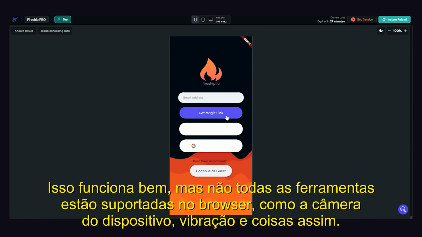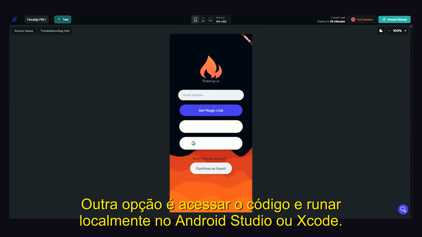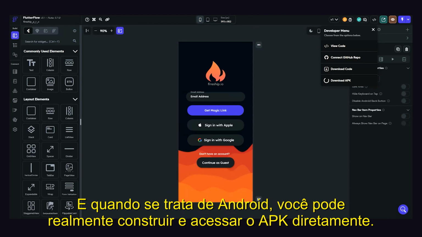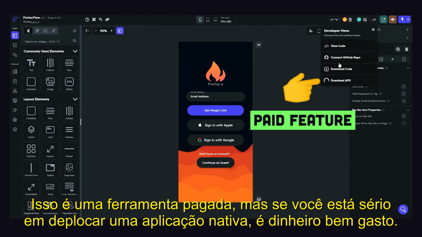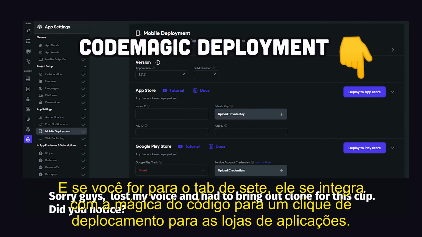This works pretty well, but not all features are supported in the browser, like the device camera, vibration, and stuff like that. Another option is to download the actual code and run it locally in Android Studio or Xcode. And when it comes to Android, you can actually build and download the APK directly. This is a paid feature, but if you're serious about deploying a native app, it's money well spent. And if you go to the Settings tab, it integrates with CodeMagic for one-click deployment to the app stores.